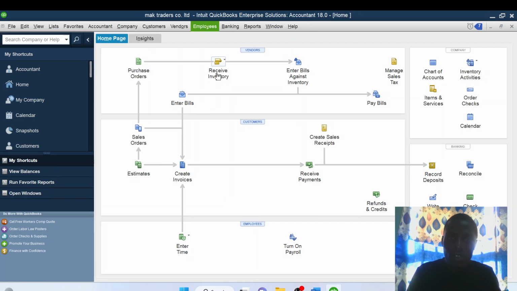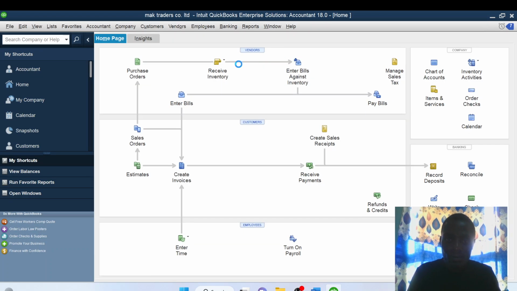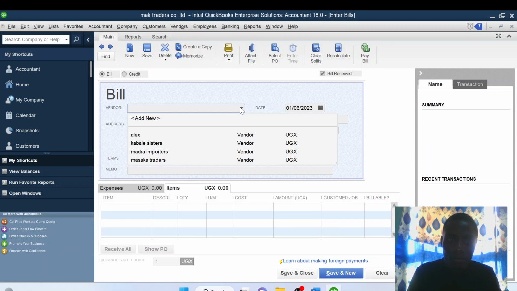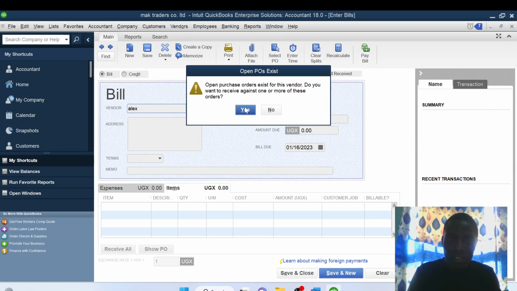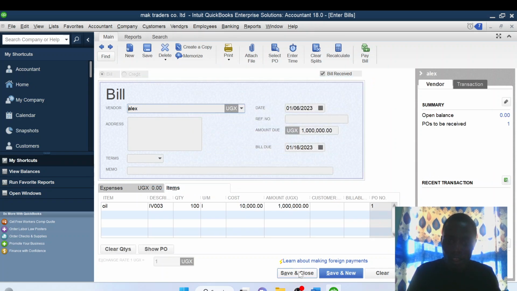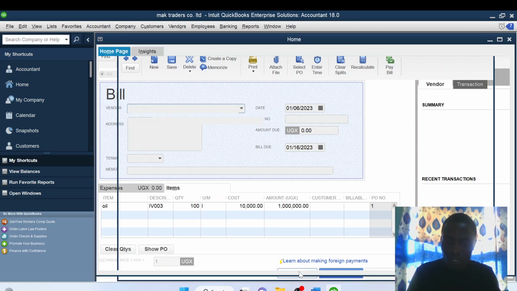So then I will receive with bills. Then on the vendor name, Alex is already here. So I say yes. I'll come here and tick. I say okay. I save and close.